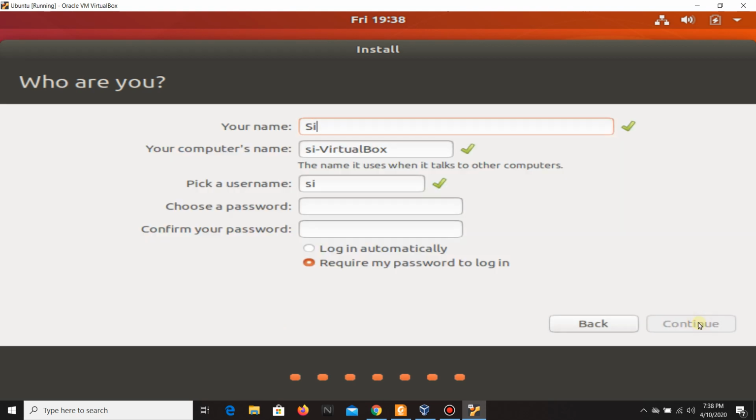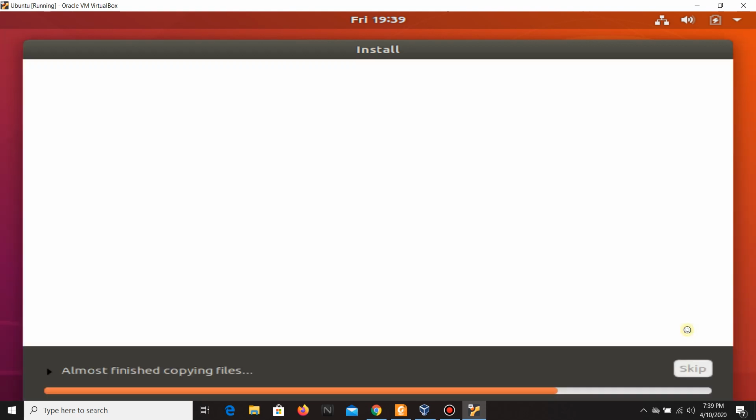For your name, you just type your full name here, and automatically it'll pick a computer name and a username. You don't have to change this, but if you wish to, you could. All right, and then choose a password. Most importantly, do not forget the password that you type. If you're absent-minded, if you forget things very fast, please write your password down somewhere. All right, so once you're done with this, choose require my password to log in and click continue.